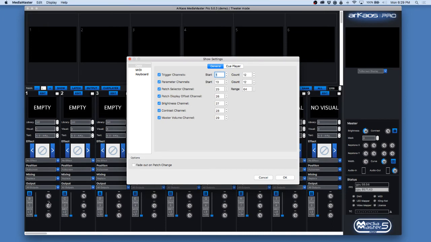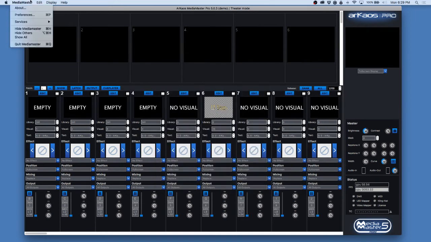You can have it select your volume. You can have it select your video, as far as your effects, etc. Pretty much whatever you want it to be. Same thing with your patch selection, brightness, master, etc., and so forth.